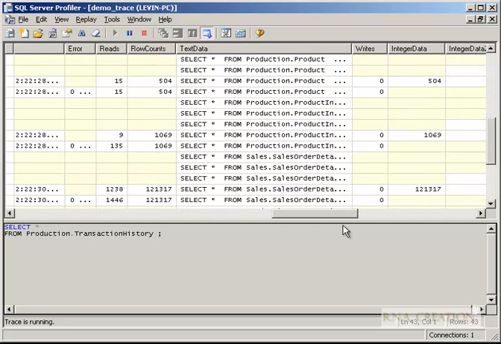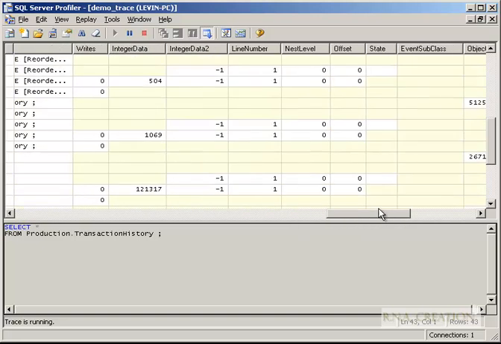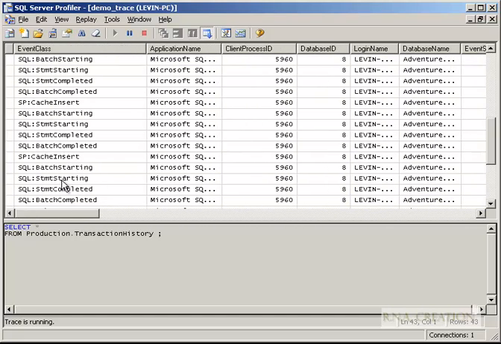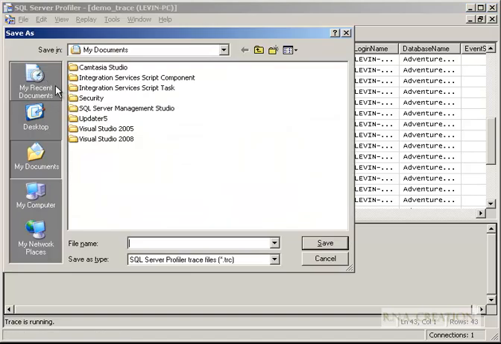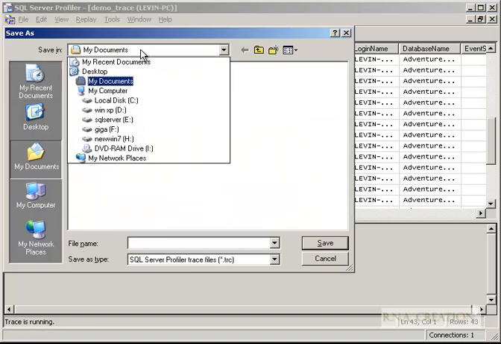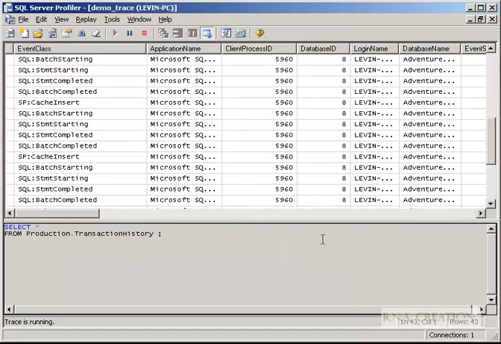As you see, there is a lot of SQL text data, showing what SQL was processed and other things. Now let's say I want to save this trace file. I can save it in the E drive, call it demo trace, and save it. Once I save it, the file is saved.